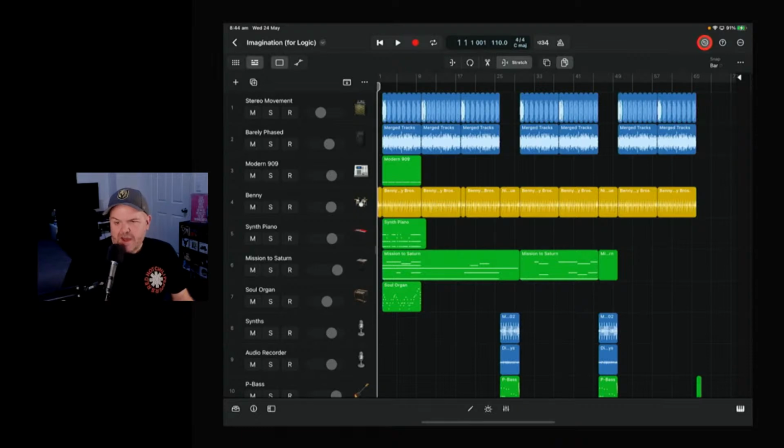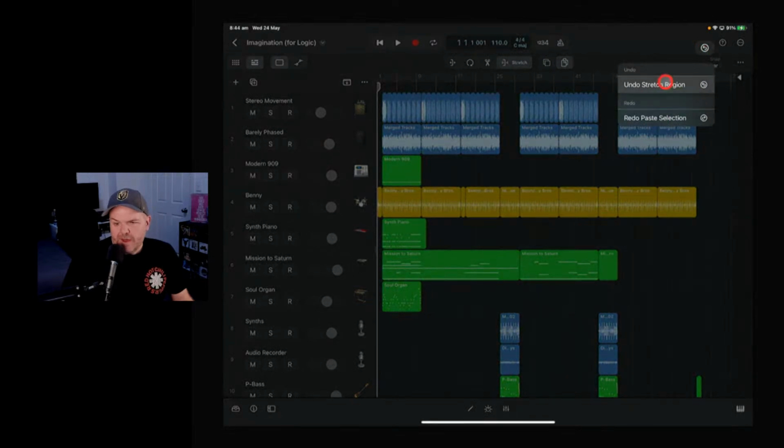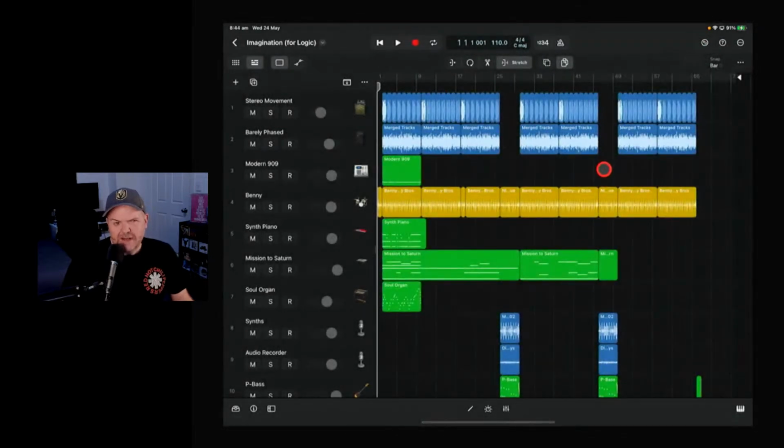Undo button at the top there, and like most Apple products, redo is a tap and hold, and then you've got your redo there as well as your undo. I'm not sure how many levels you have yet. I haven't been to that level of detail to find out how many levels we go down there.